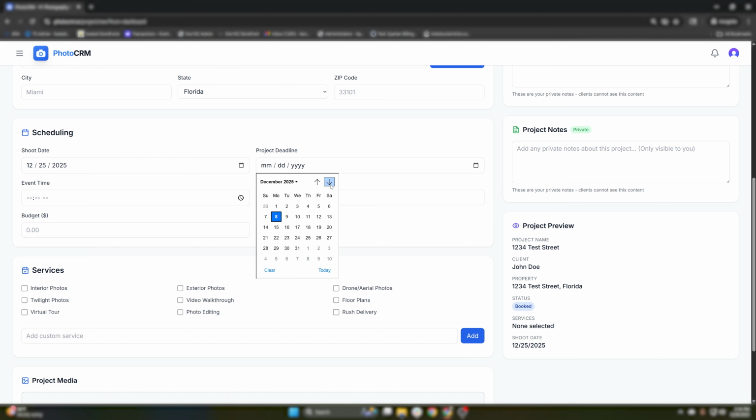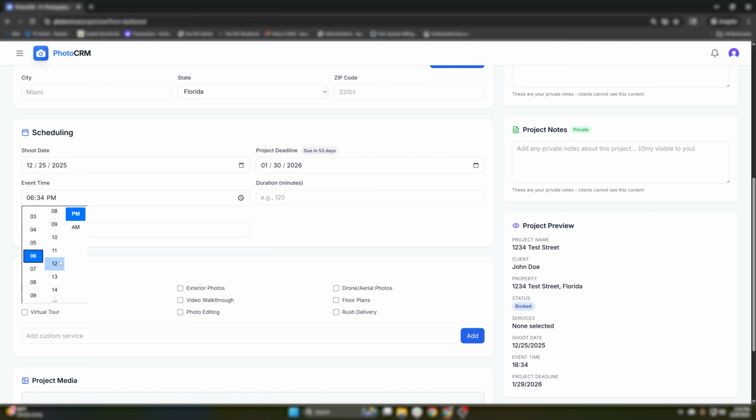If the project has a deadline, you can also put that deadline here. So if you're a wedding photographer and you need to show up at, say, 6:00 p.m., you can put that here, and you can set the duration of the actual event itself. If the client comes to you with a budget, you can put that budget in here.